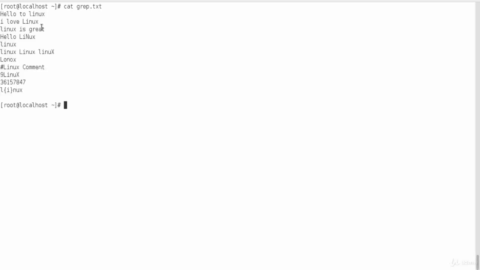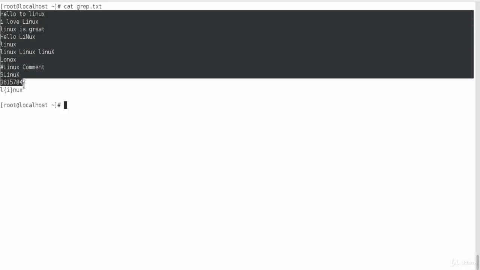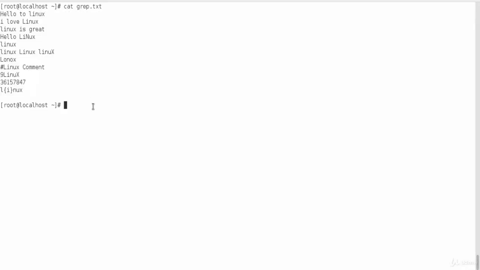We will learn how to use grep and regular expressions to analyze files. It's very important to know how to get data from log files to help you in the troubleshooting process. I have created a file here called grep.txt, so let's cat grep.txt to display its content. As you see, we have some lines here, so let's start our lesson and practice the grep utility.